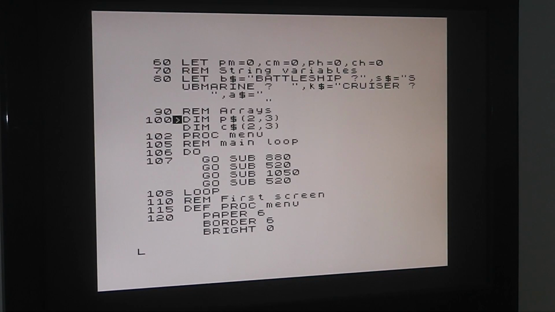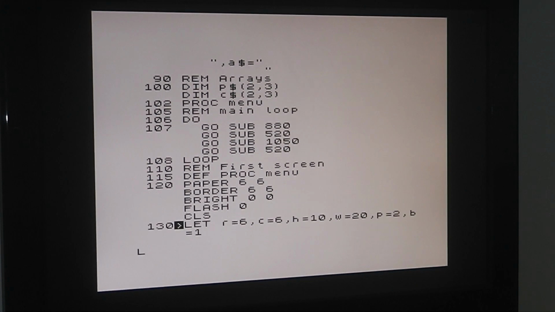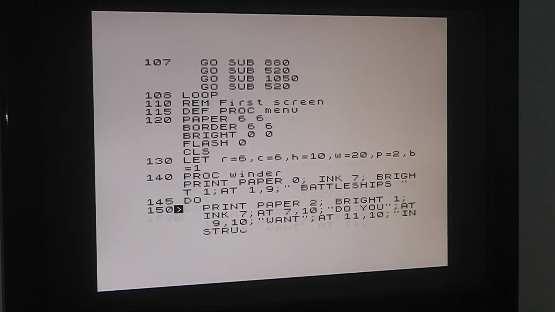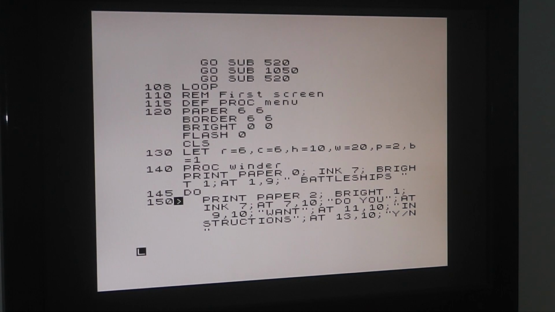I've started here going through, this is a do loop, so it will keep doing that loop forever, and these are the old go subroutines which I'm working through to replace with procedures. So the first procedure I've done here says first screen menu, so that sets the colours, sets the variables, calls a procedure called window, which I couldn't use window because it would have interfered with other names, and it's just setting up the screen.